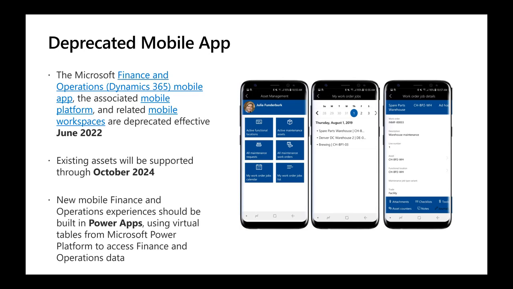The recommendation moving forward for all mobile apps is that they should be built in Power Apps using the Power Platform virtual tables capabilities to access the Dynamics 365 data. This is how the new Asset Management mobile app was architected. And I will hand it over to Alejandra to cover the new app in more detail.